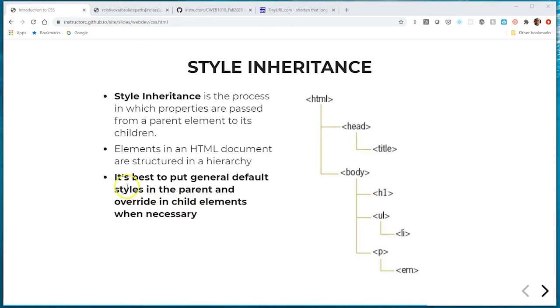And so here in bolded text, it says it's best to put general default styles in the parent and then override in the child elements when necessary. So if the majority of the text in your document is going to be, let's say, orange, just move that to the parent, and that way all the children receive the color orange. And then if you do need to override the color orange for a child, for instance, if the P tag had a different text color, you would just override at the P level, but everyone else would receive the orange text if you put it inside the body. Like I said, we'll do an example of this if that didn't make a lot of sense.